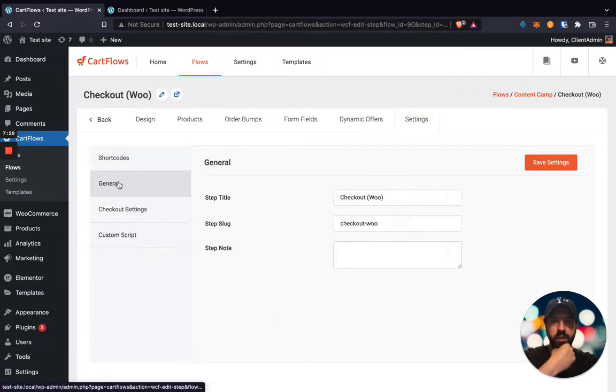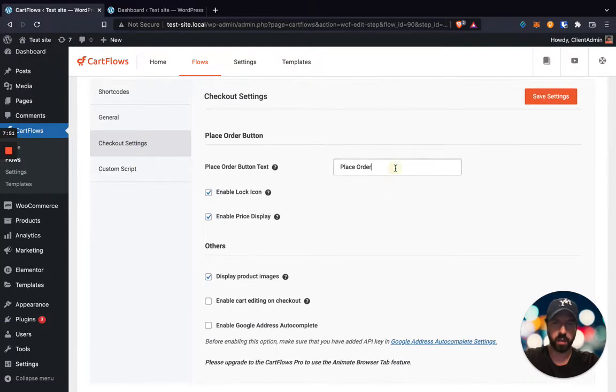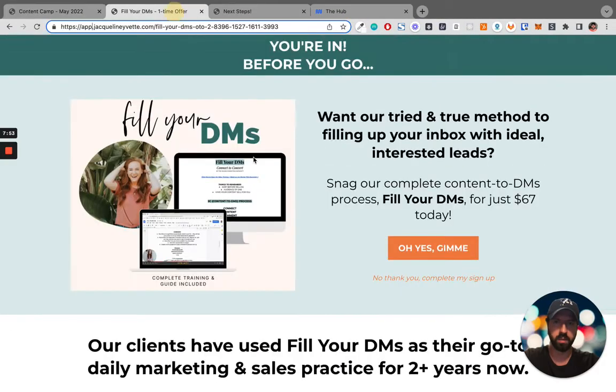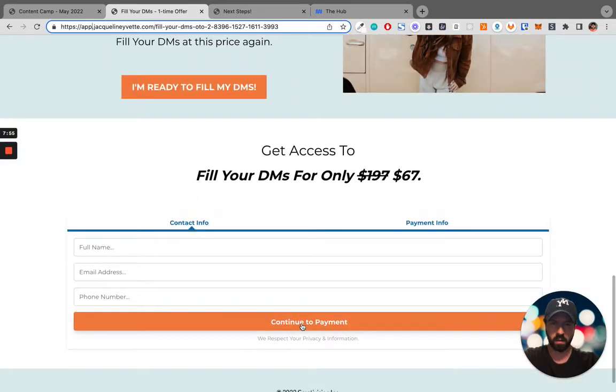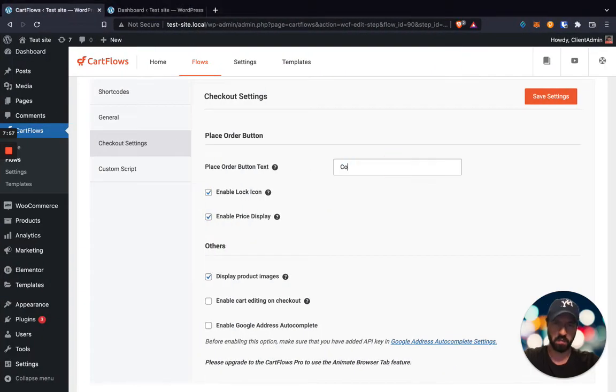Settings. General. We're changing this. I want this to be called fill your DMs. You can call it checkout or one-time offer, whatever. This is going to be fill your DMs, checkout, or one-time offer, whatever you want. Say save. Checkout settings. What's going to be the name of the order? That's this button here. Continue to payment. We're going to say complete payment.